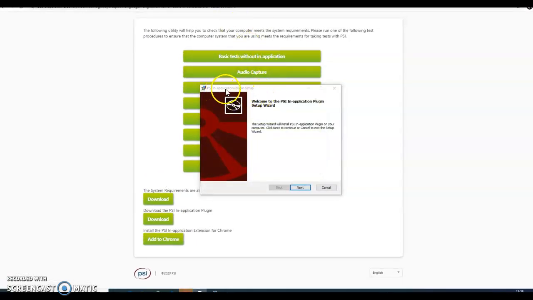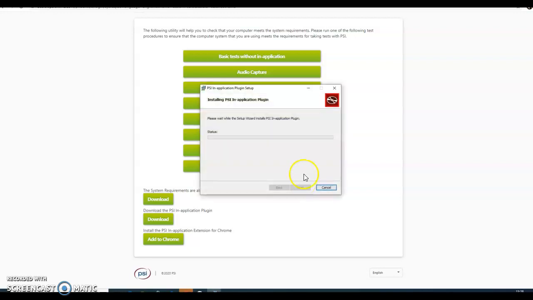The PSI Application Plugin Setup. Welcome to the PSI Application Plugin Setup Wizard. The Setup Wizard will install PSI Application Plugin on your computer. Click Next to continue or Cancel to exit the Setup Wizard. I'm going to follow the link to setup and follow those on-screen instructions.